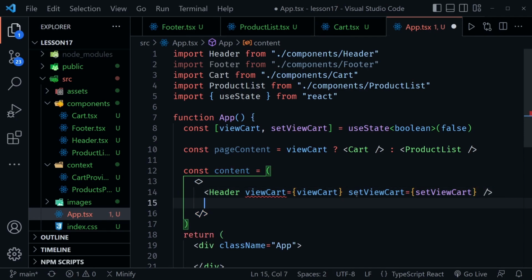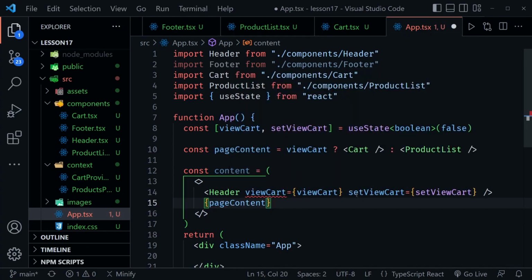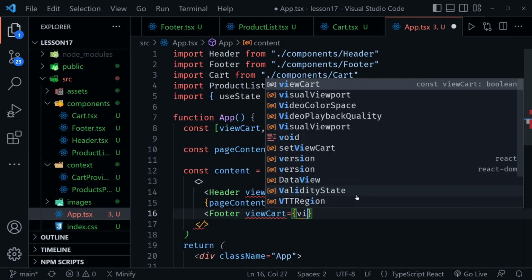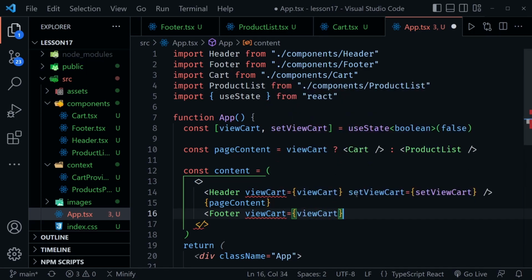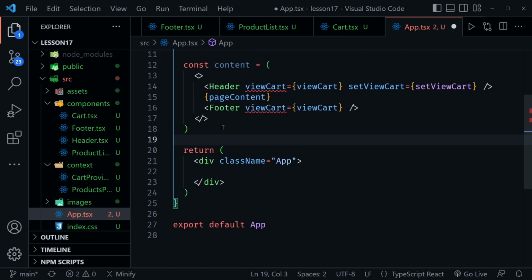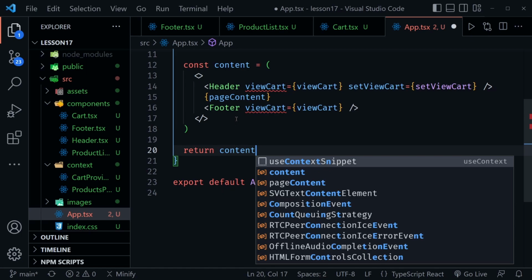And now let's put the page content that we created above. So we're determining which we're going to render here, which would essentially be the main element of the page. That's either going to be the cart or the product list. And then we can wrap this in the footer. And the footer just needs to receive the viewCart value because it's going to do something a little bit different. It will not need to toggle like the header does, where we actually have that button. Okay, let's scroll just so we can see the rest of this. And really here, instead of the return with the parentheses, now we can just return the content.